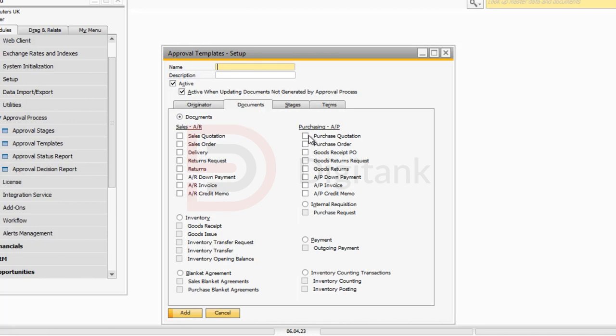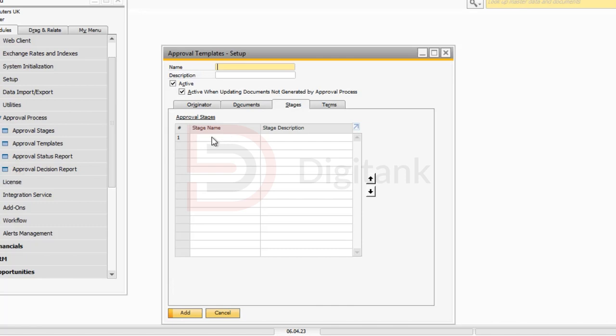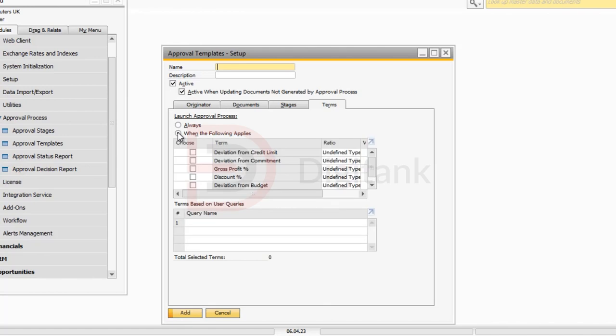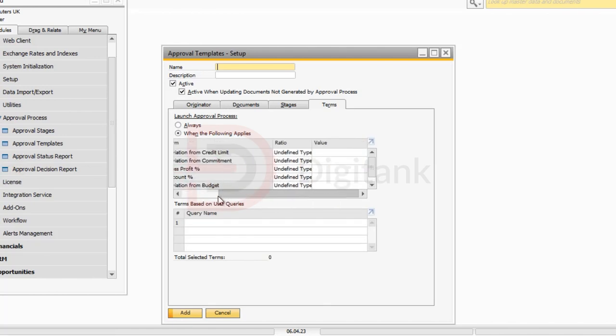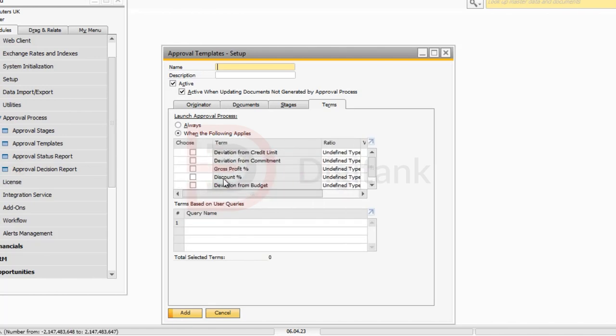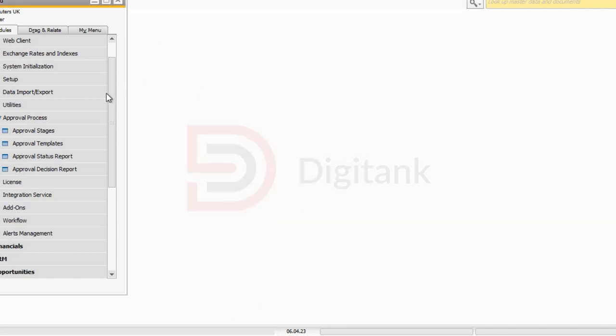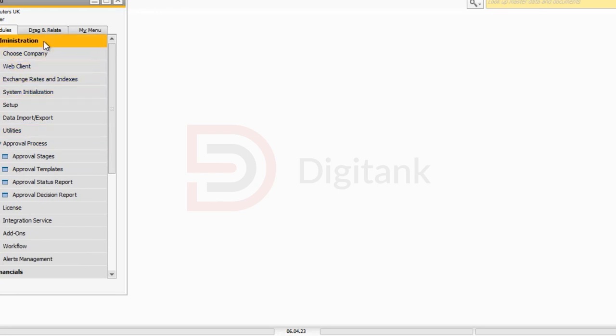It could be the purchase quotation, which in our case it could be, or it could be, let's say, the stage name, and then we give the stage name a description, let's say purchase request, and then the terms. Do we want to always launch an approval process, or only when a particular thing happens, such as a gross profit percentage, a discount, or a deviation from budget? Then we might need to carry out an approval for this process. So this is just what I want to show in the system in terms of the approval process.